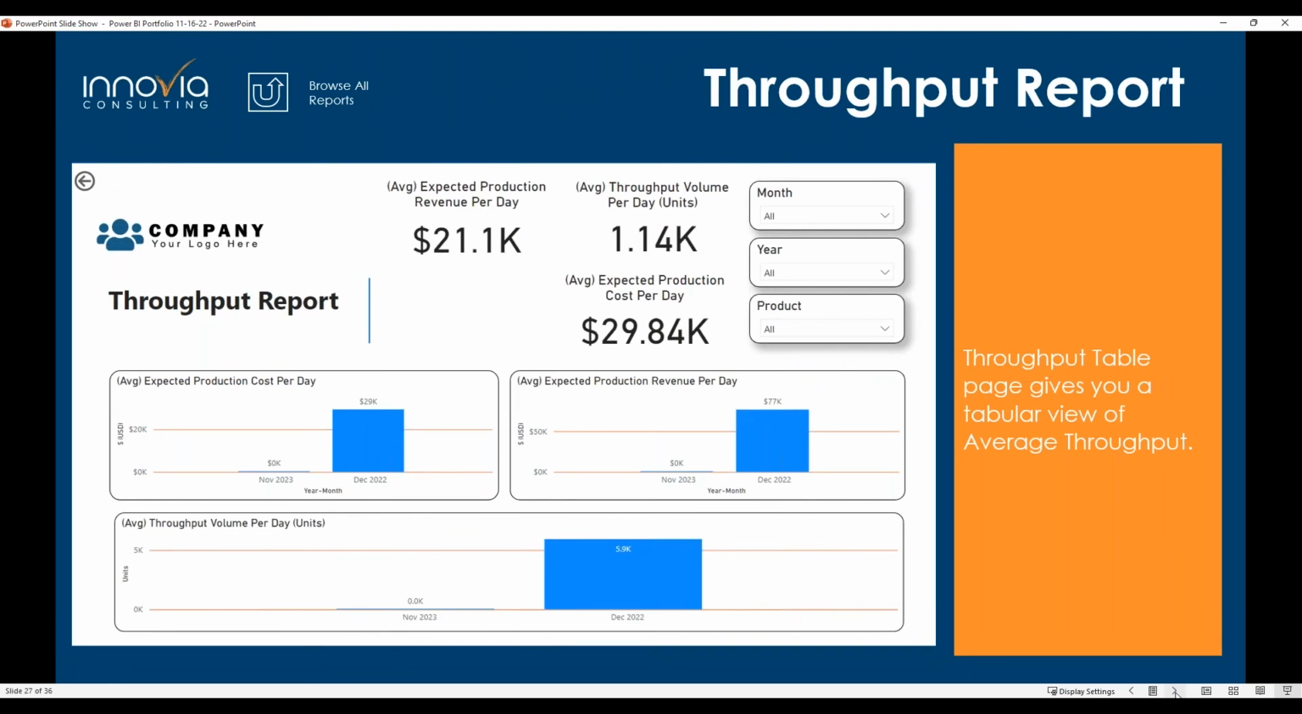Our next page is our throughput reports. Once again, we're talking about being able to look forward. So expected production cost per day, expected production revenue per day, also that average throughput volume per day. This ability, once again, to look forward, we found a lot of our clients who are in distribution or manufacturing really like this ability to look ahead in time just so they can plan the orders that they have coming through their pipeline.